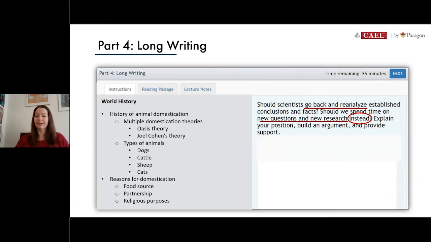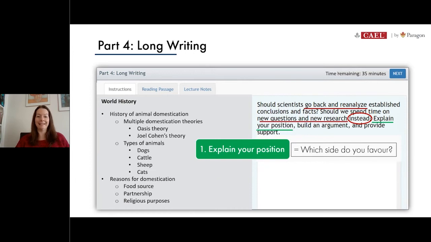So the rest of these instructions in the question say, explain your position. And when you explain your position, what you're really doing is you are selecting that one side of the argument from the question itself. So will you, in this case, decide to look at the past and go back and reanalyze those past theories? Or are you going to write all about how it's more important for historians to forge ahead and do new research? So once again, choose one of those positions, not both.